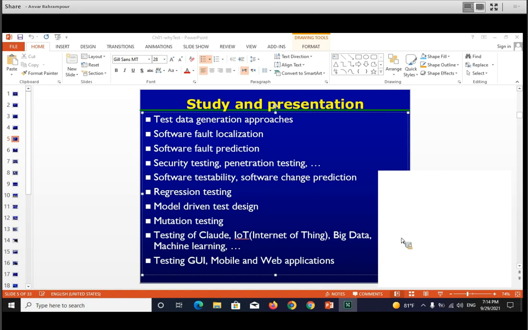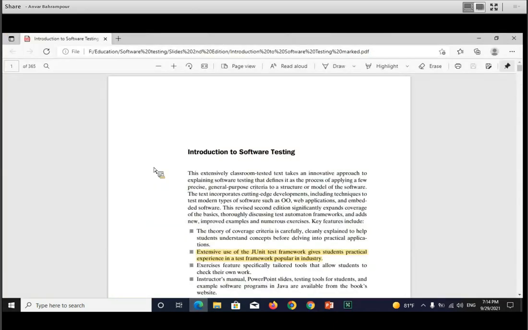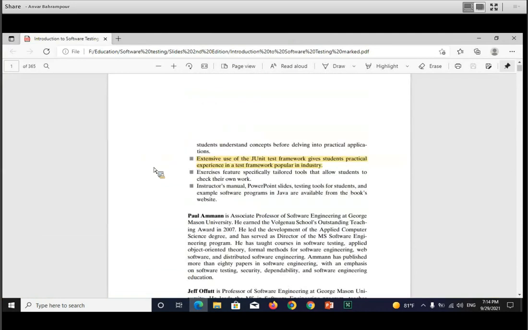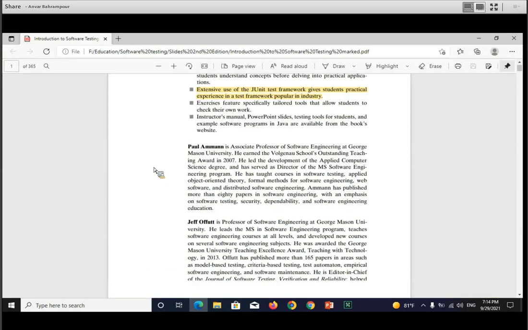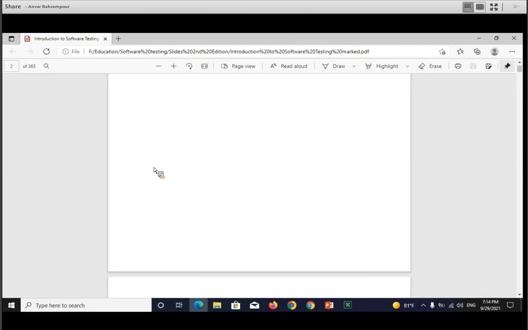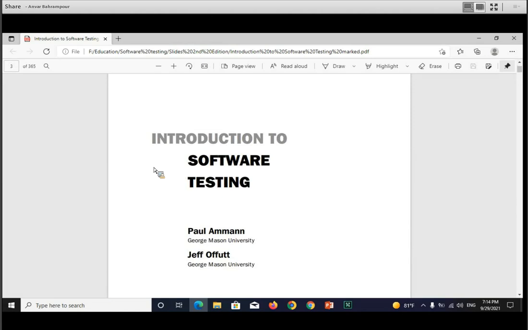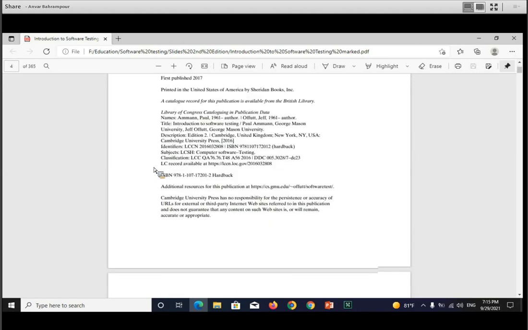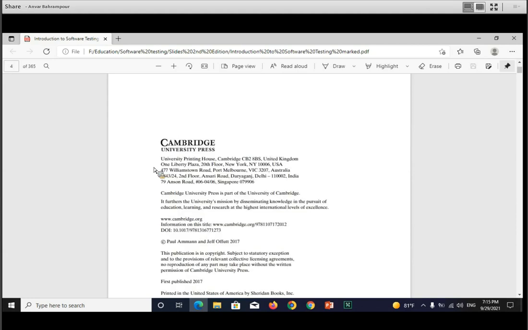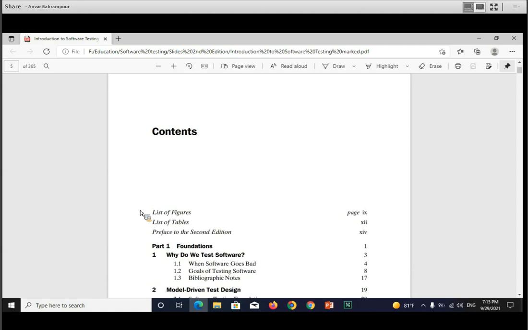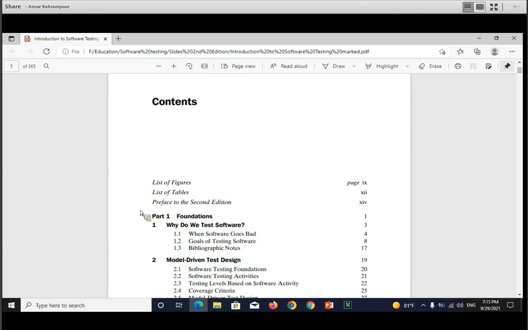No, we study some chapters of the book. I will introduce the book for you. This is the book. I downloaded the PDF version and sent this PDF to the WhatsApp group for you. Name of book is Introduction to Software Testing, Paul Ammann and Jeff Offutt, published by Cambridge University in 2017.